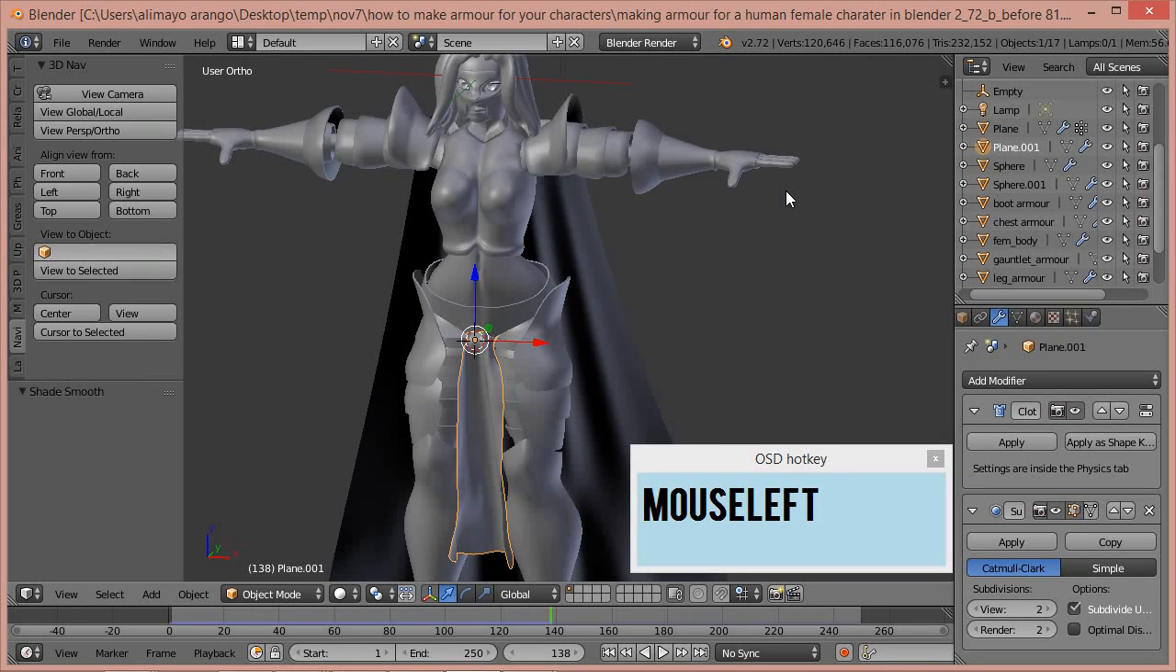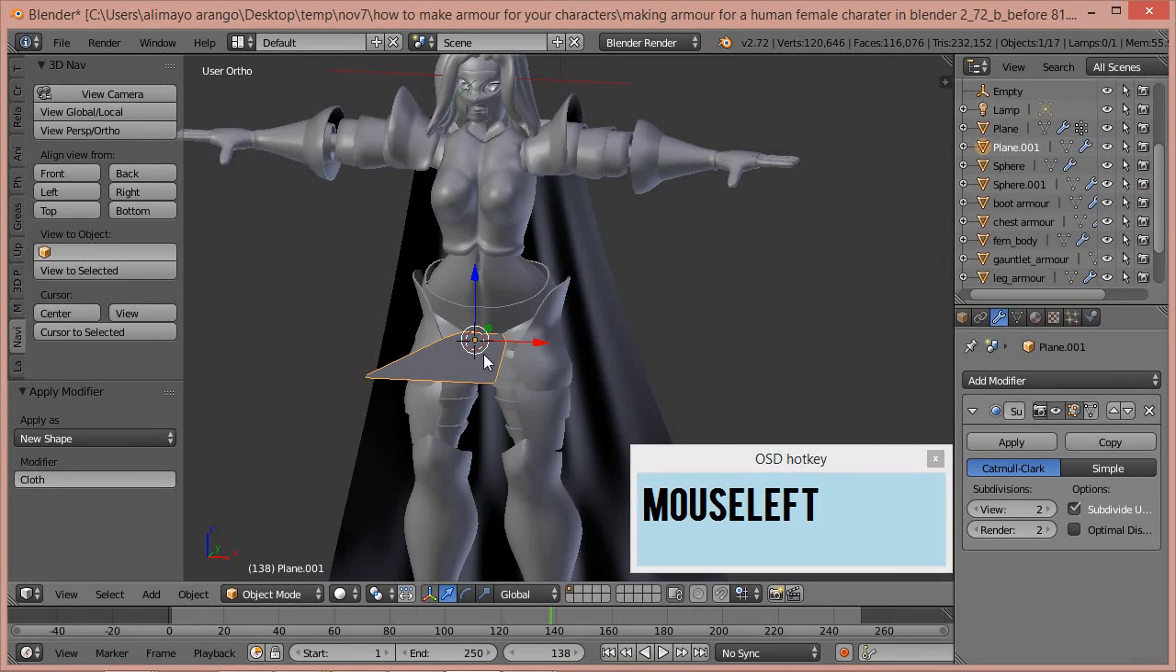Okay, and like I said before, for the purpose of this tutorial, we're not setting this up for animation, at least right now. So we're going to apply this cloth simulation as a shape key. The way we do that is we have the cloth selected. You want to make sure that your cloth sim is the highest modifier in your modifier stack, and then I'm just going to click apply as shape key, and you'll see that makes the cloth stick out straight right here.